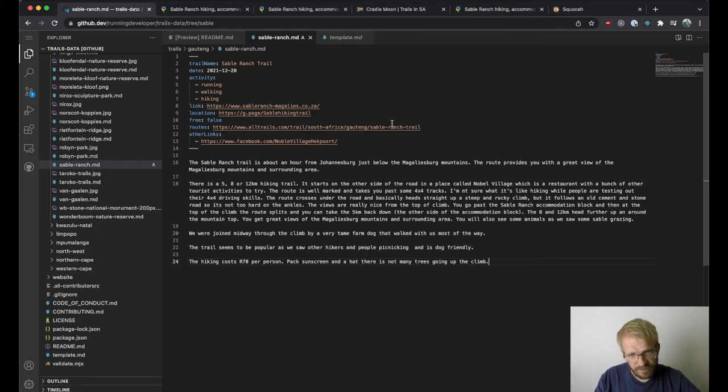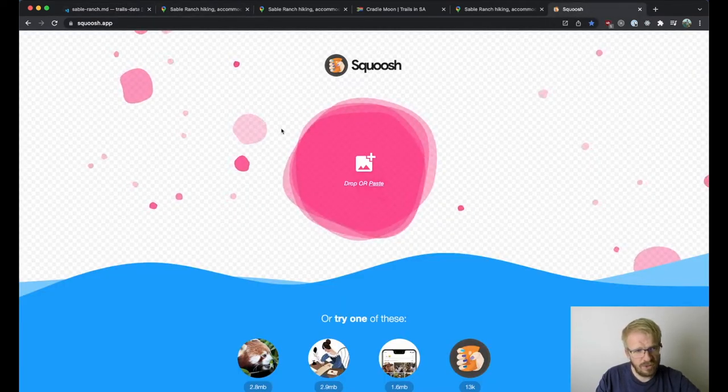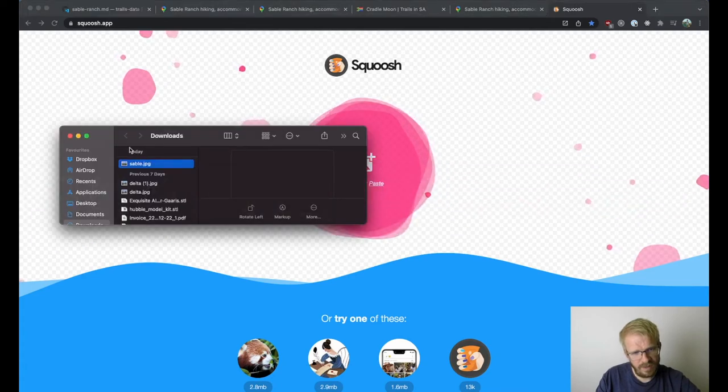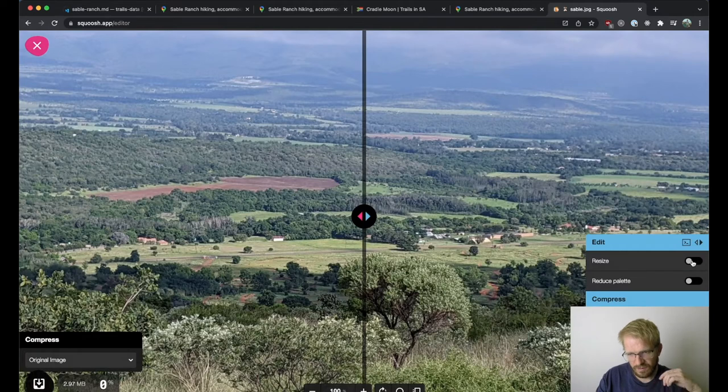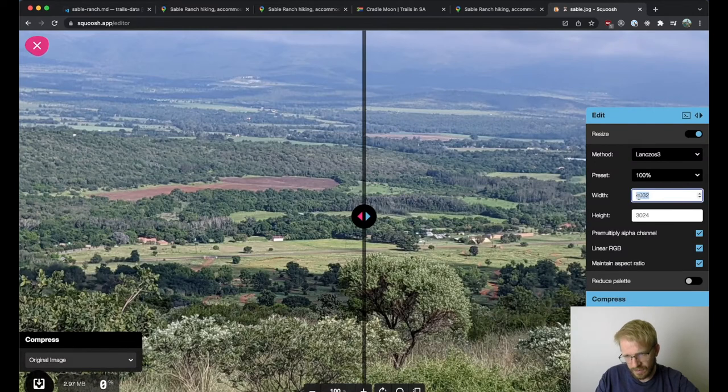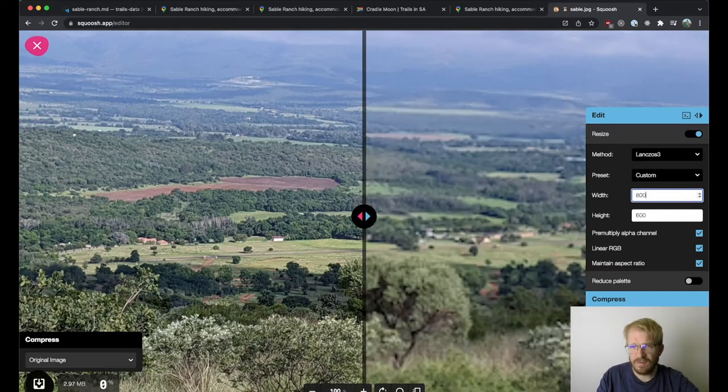Now, a picture. I have a picture, it's quite big, so what I suggest you do is go to scroosh.app and we'll paste the image. I've got one here called Sable, and we'll paste that one in here. And we'll resize that. I'm choosing 800, which will be small enough. And what you probably can't see in the picture is that it's 500 kilobytes. So let's download that.